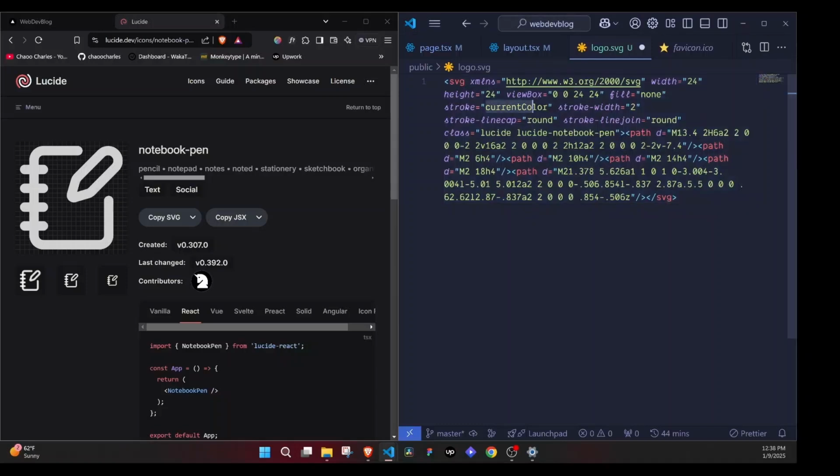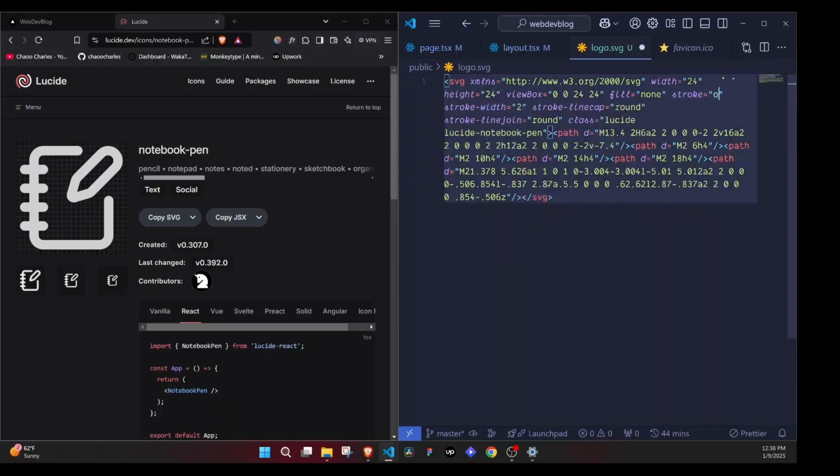Stroke, instead of current color, I'll say orange. So look for stroke, and say orange, and I will go ahead and save that file.